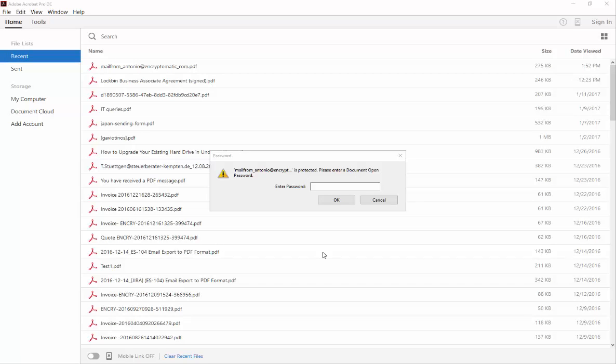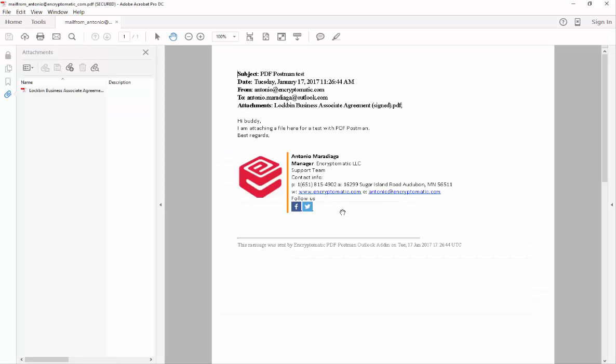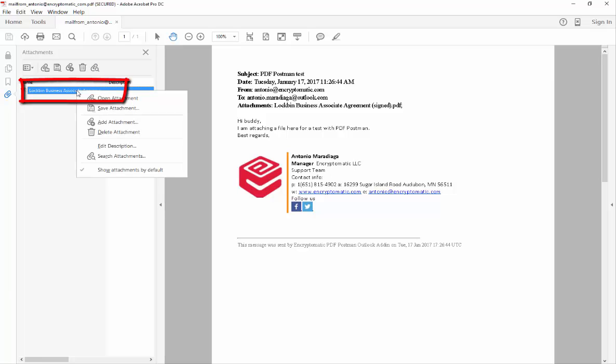The email should open now in Adobe Reader. It will prompt you for the password. Once the password is entered, you should be able to see the entire email, the body, and to the left of it, you should be able to see the attachment. From here, you can either open it, you can save it to your computer, or you can delete it.